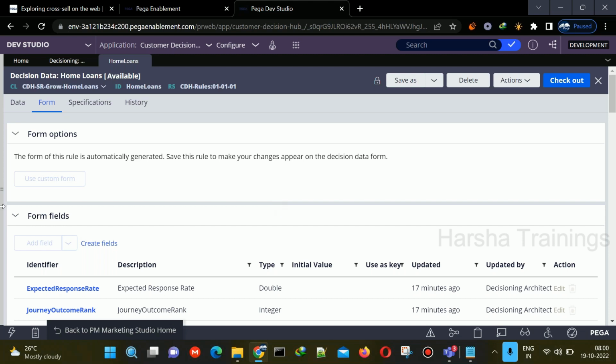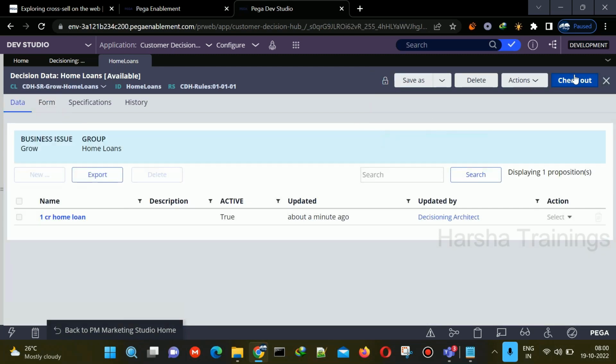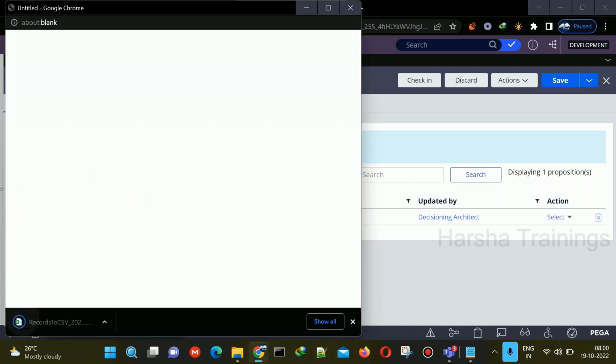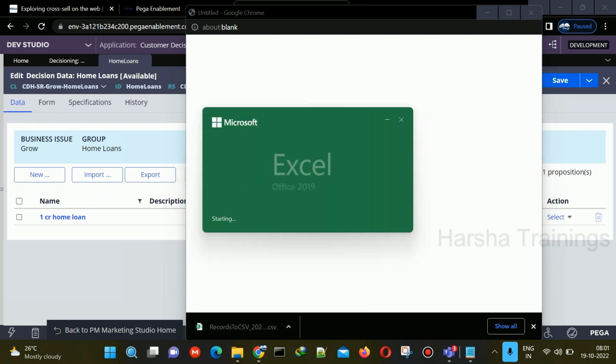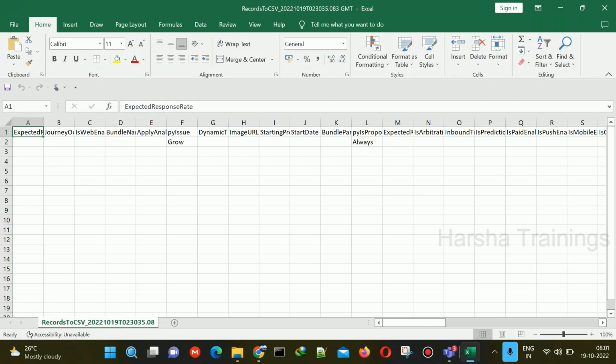After you create the properties, you come to the data tab here, and you simply click on the export button. Now this template you will be giving to the business. I just came here to the decision data, and what decision data is, I'll tell you in coming sessions. Here you have your properties created, and you export the template. Now open the template. This template will have all the list of properties that we are expecting.